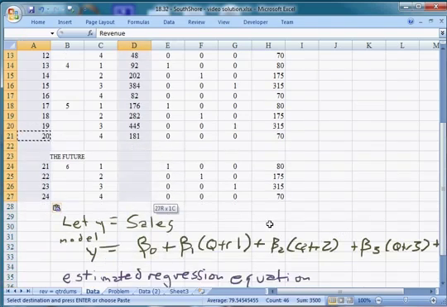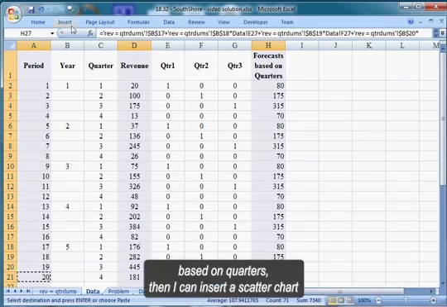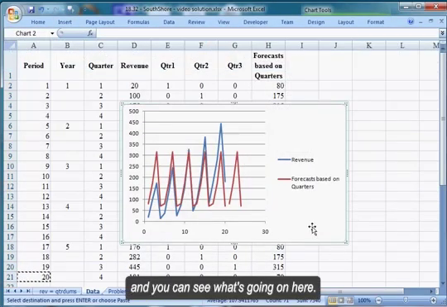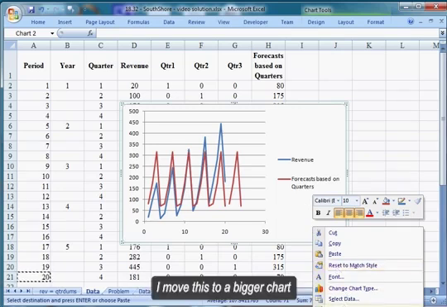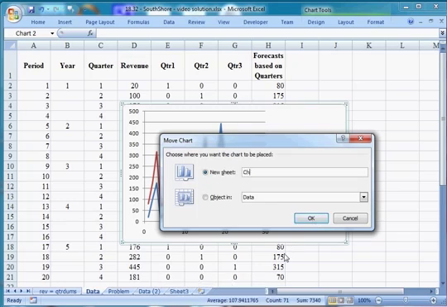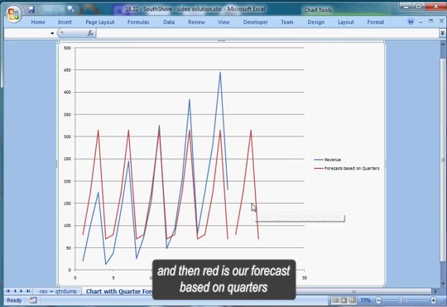and my forecasts based on quarters, then I can insert a scatter chart, and you can see what's going on here. I'm going to move this to a bigger chart so we can take a look. And you can see what happens. Okay, so blue is the real revenue, and then red is our forecast based on quarters.